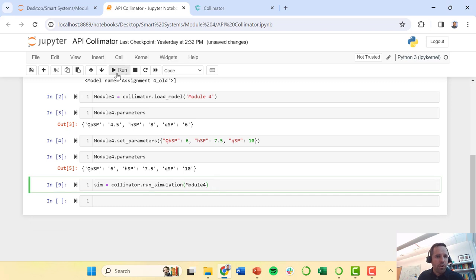All right, so I'm going to go here and just run the model. What's physically happening here is Python is telling Collimator to run this model, and then it's going to be gathering in those results. Okay, so we covered all that last time. Now we're going to be talking about how we pull in those results.